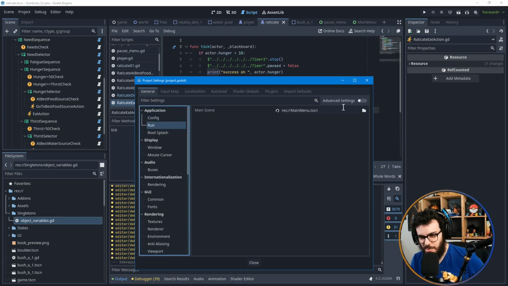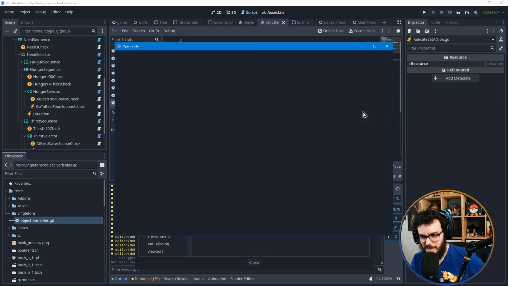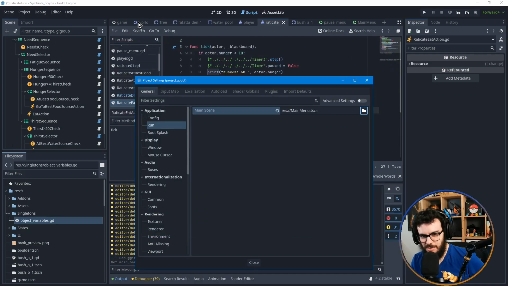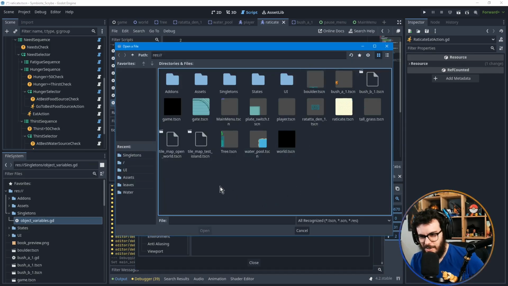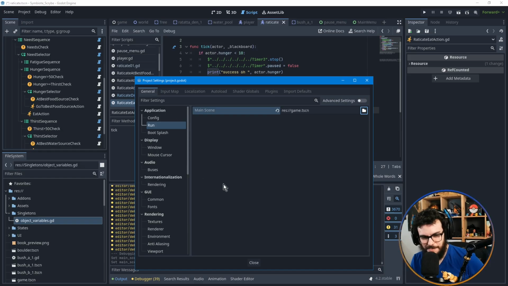Okay, where is the run thing? So what we want to run is, I think, world? No, it's game. We want to run game. I need to organize this better. Should just be alphabetical. There we go.